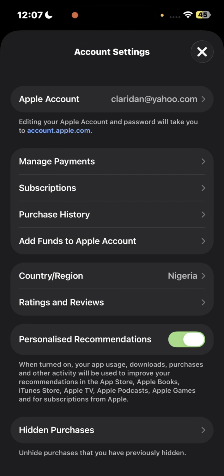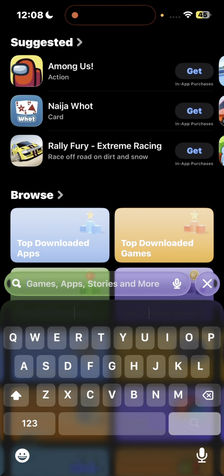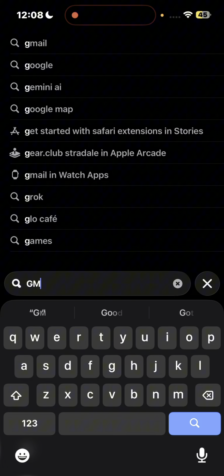As you can see, it's loading. Alright, so the next thing you want to do is change the country/region. You can see mine is set to Nigeria. So I'm going to show you. Let's search for gmgn right here to see if we can get the app here in Nigeria.